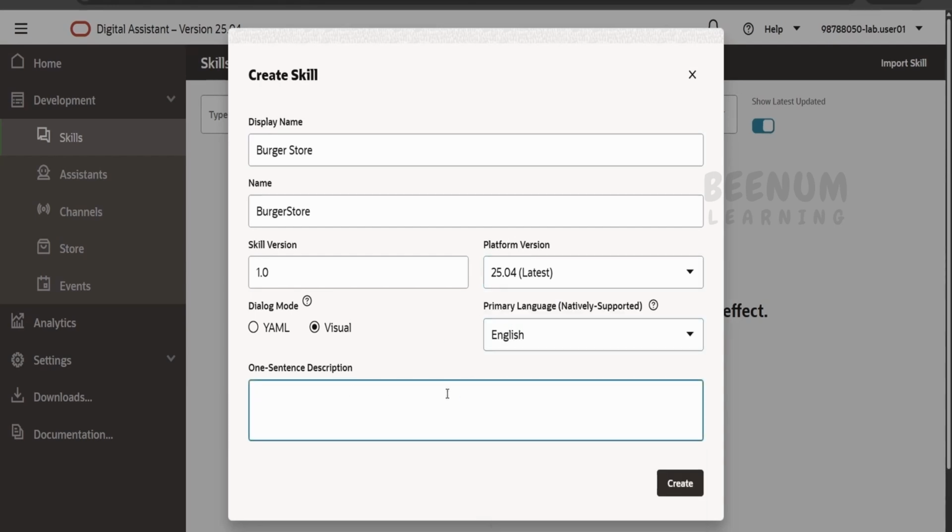You can give the short description over here, explaining why you are creating this skill. It will help your colleagues in the future. Suppose in your absence, they can update the skill by looking at the appropriate description. There are two modes in which we can create a skill. One is based on YAML, that is by coding, and another is visual. So we'll go for the visual.